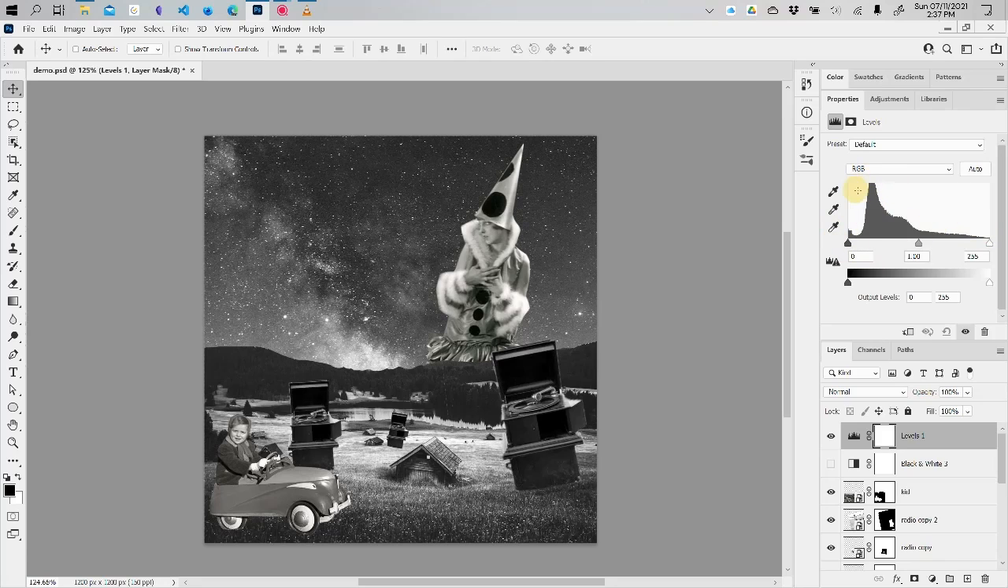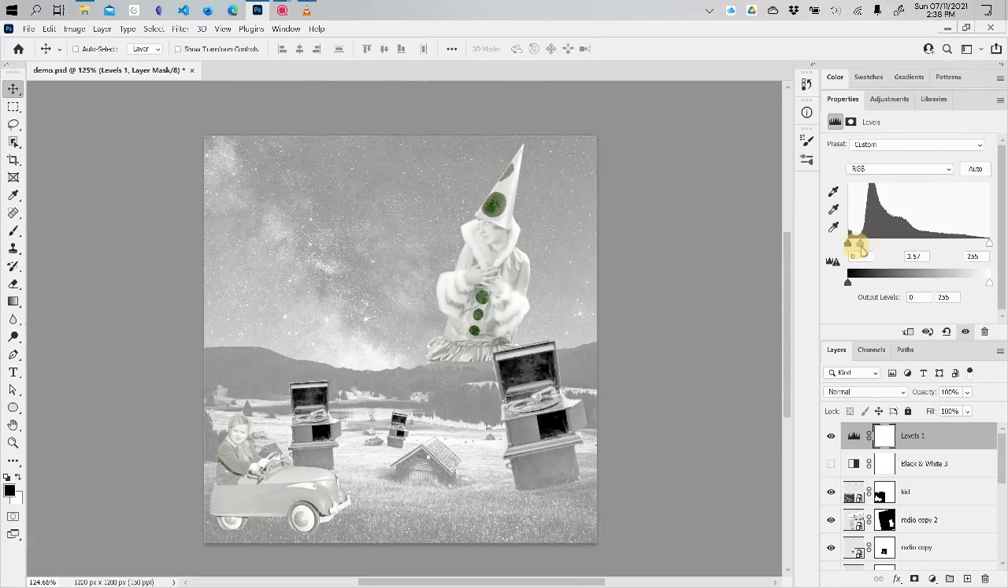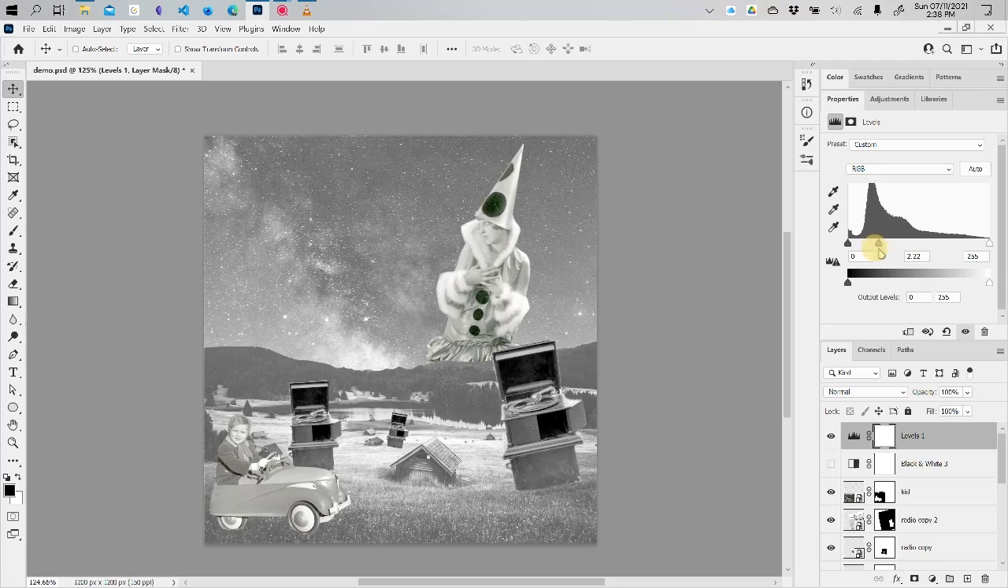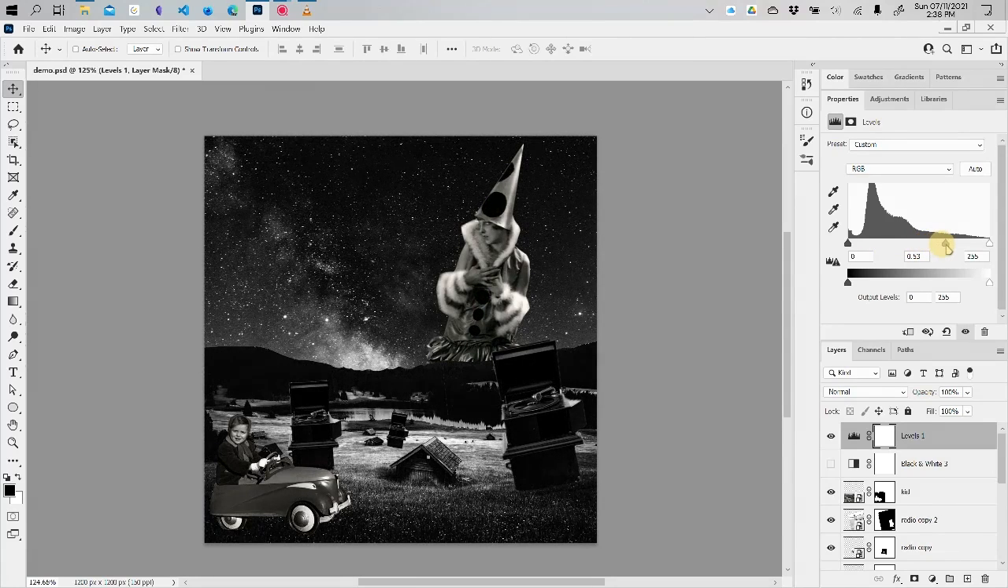That's okay. We have these sliders though, and we have this bar at the bottom here that we can play with. So the middle slider, if we shift this, what you're doing is saying this is the 50% halfway mark. So by shifting this, it says everything to the right of this is brighter than 50%. And everything to the left is darker. So by shifting it, we can brighten everything, or we could go the other way and darken everything.